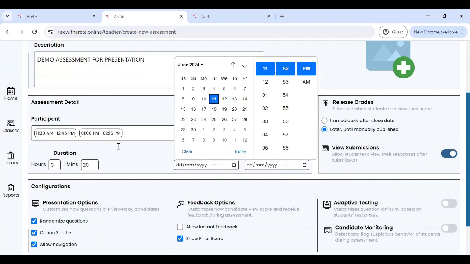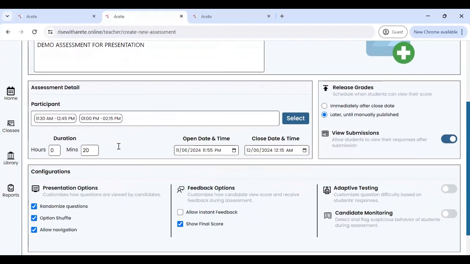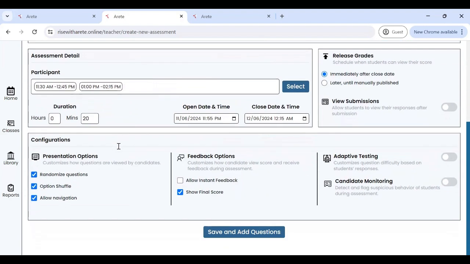Now I will be selecting the open date and time for the quiz. Okay, so I've selected 11:55 to 12:15. I will be selecting to release grades immediately after the close date. I have also stopped students from doing late submissions. Now I can trigger adaptive testing and candidate monitoring.